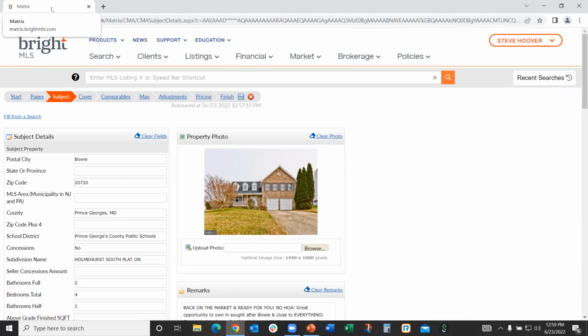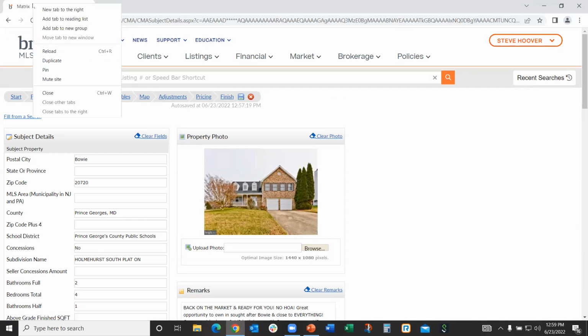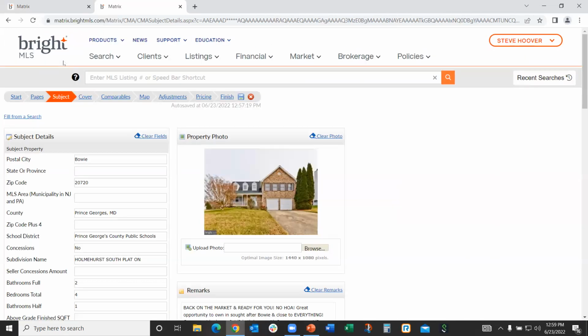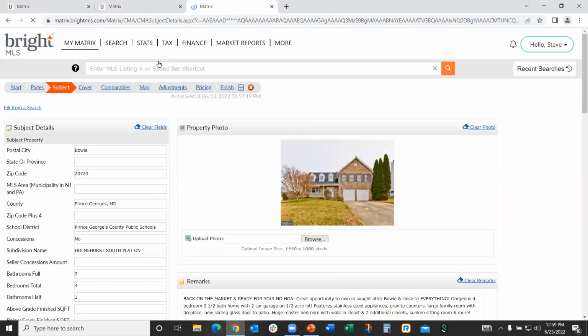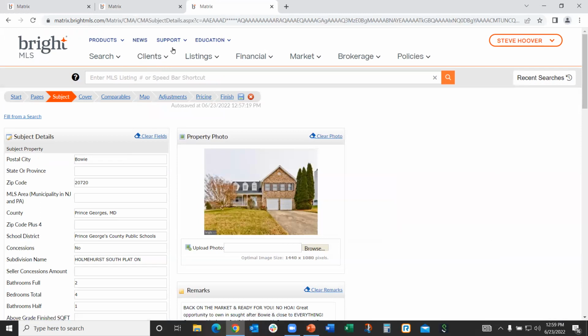Put your cursor on this tab at the very top. Right click your mouse, and it opens up this menu. On the menu, go down to duplicate and left click on duplicate. So we have two identical windows open. Do it one more time, right click, go down to duplicate, left click, and now you open up a separate window. This works for any page. It's a browser trick. It's nothing to do with Bright, but it works in Bright.